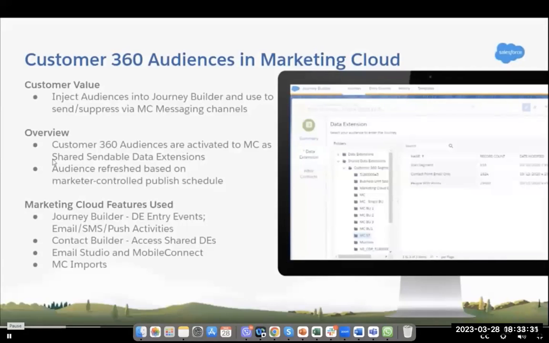Quick feature highlight. The Customer 360 audiences were optimized for Journey Builder. So these are used primarily for data extension entry events, and that unlocks the omni-channel capabilities for email, SMS, and push activities through Journey Builder orchestration. The basic audience workflow is accessed through Contact Builder, so navigating through the shared data extension workflow, which we'll jump into momentarily with the demo.